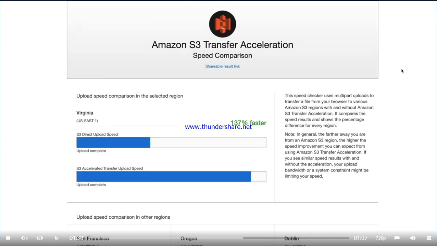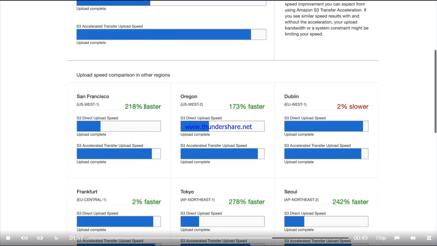Okay, so that has now completed. You can see I'm based in London right now, and if I was uploading to S3 directly, that would be my speed. And if I used S3 transfer acceleration, then it would be 137% faster to Northern Virginia. It'd be 218% faster to San Francisco, 173% faster to Oregon. It's actually slower to Dublin, and this can be explained just by normal network traffic.